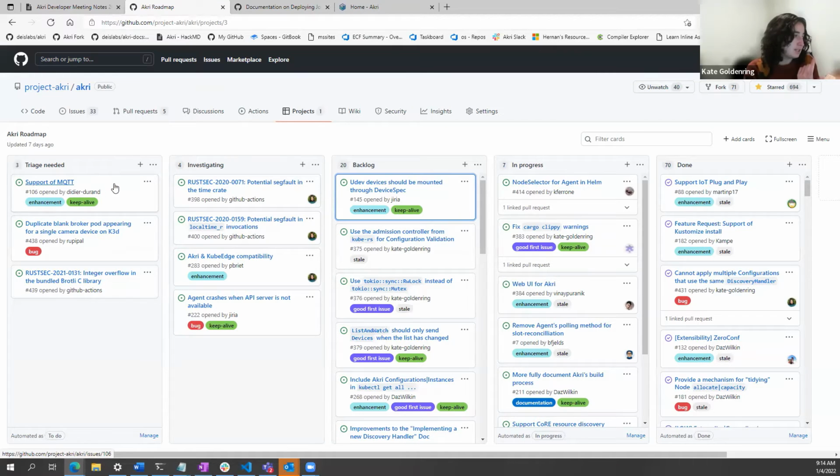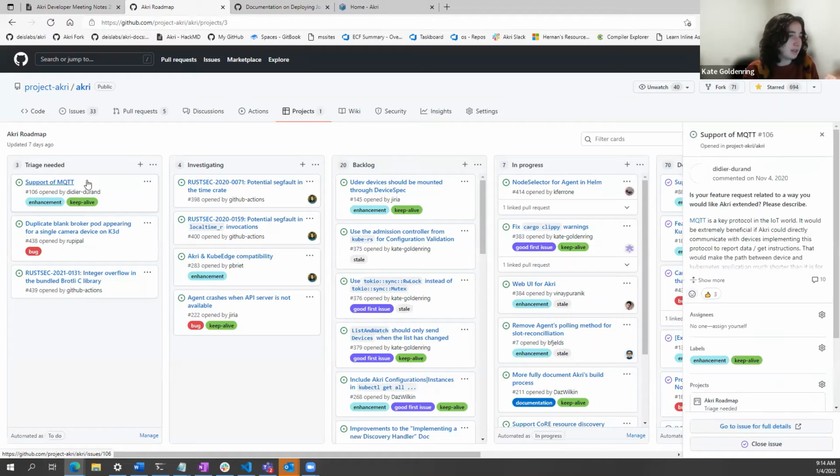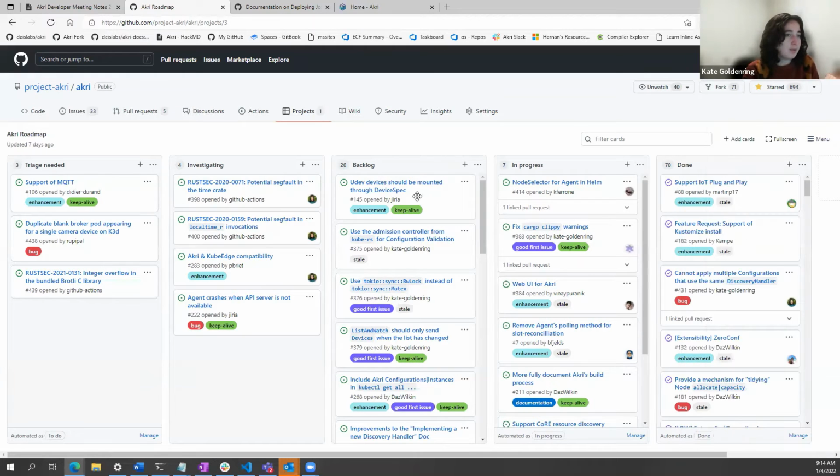Support for MQTT. This has been a long one. There's a lot of good discussion here. If anyone's interested in MQTT, this is definitely the issue to go to. People are adding their thoughts there. We don't have anyone who's currently decided to take on that work, but it's definitely something we've discussed. We've also discussed whether or not it fits with Akri. So I think this one's a little interesting. Do we want to put it in investigating or backlog?